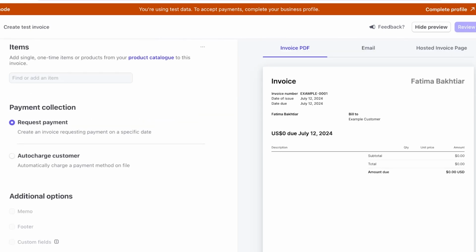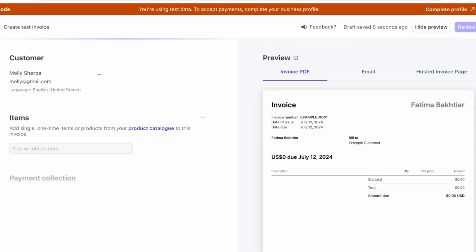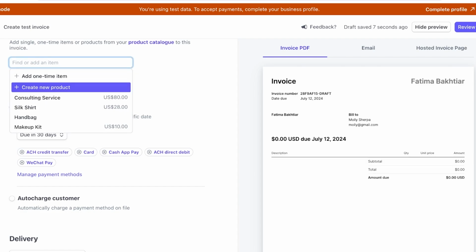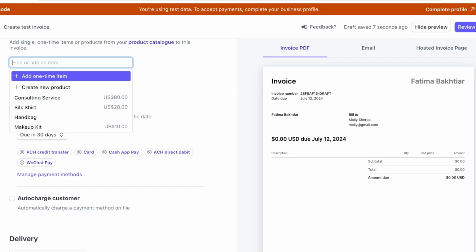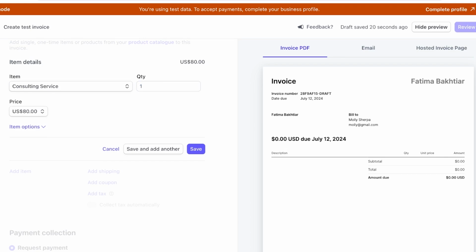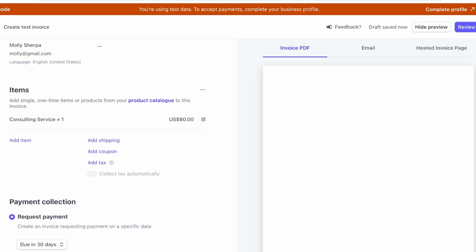So let's say I can add a particular item. You can add one item from your product catalog. You can add multiple items as well. That is totally up to you. So I can click on create new product and I can add a new item or I can add a one-time item as well. So let's say that Molly purchased our consulting service and this is one quantity and I'll click on save. Once I've done that, I can choose to add shipping, coupons, taxes, and other items as well if they have purchased more than one item from us.